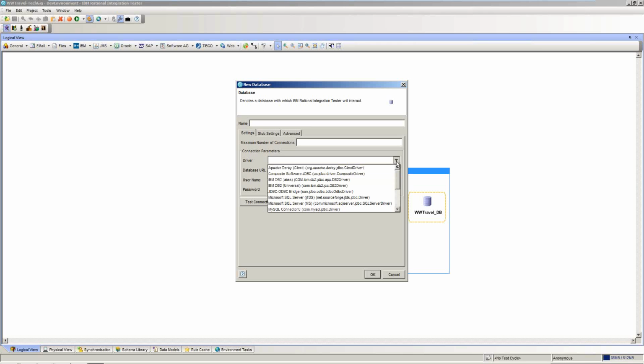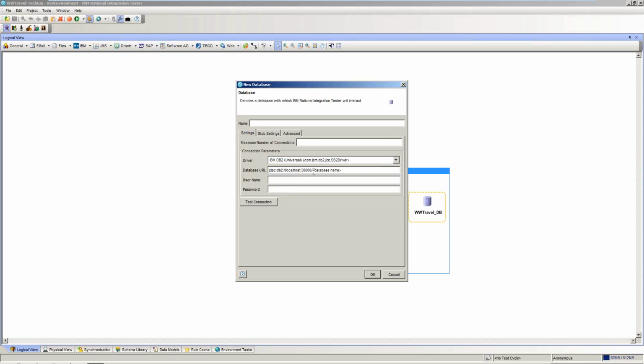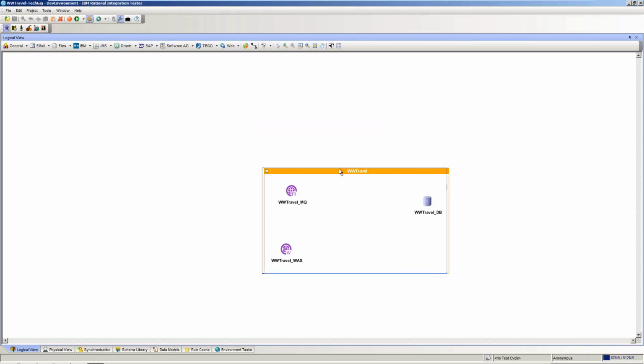So I have a DB2 database. So I select the IBM DB2 universal database, put in the name of the database, and put in the authentication details that would be required in order to access this database, right? Once I'm done with this, I can again test the connection here to make sure that I was successfully able to connect to this database.